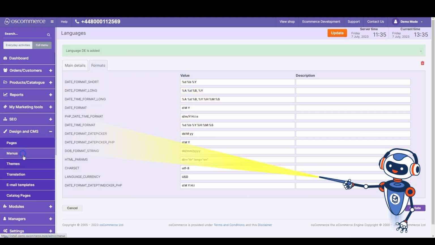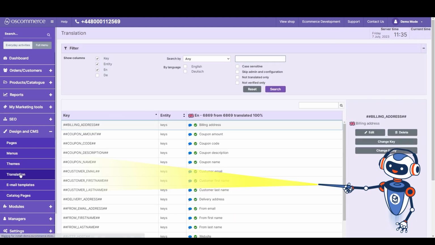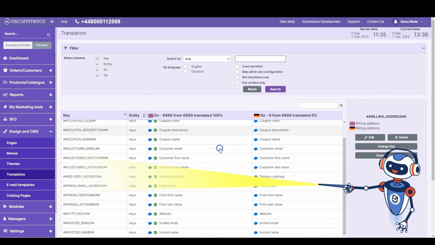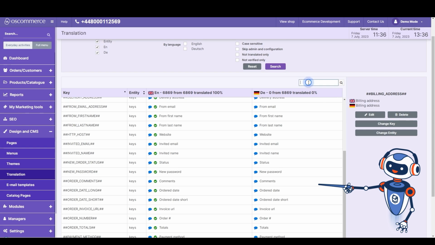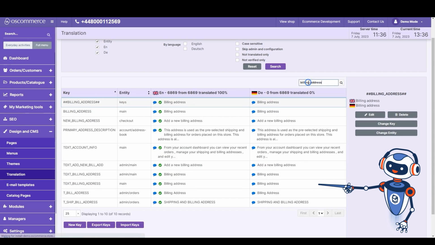Click on Design and CMS and Translation tabs and then check the box next to the newly added language. By default the system fills in all the keys with their English equivalents. You can either import keys in the required language by clicking on the corresponding button or translate these keys manually by finding the required key and clicking on Edit button next to it and then filling in the required information next to the language icon.